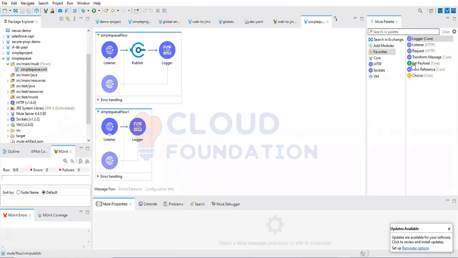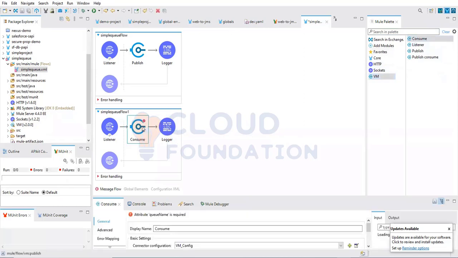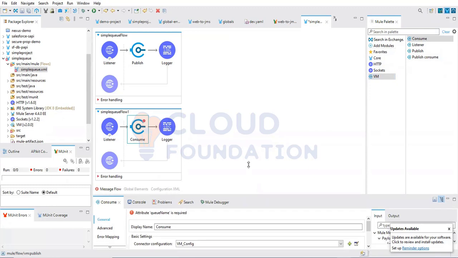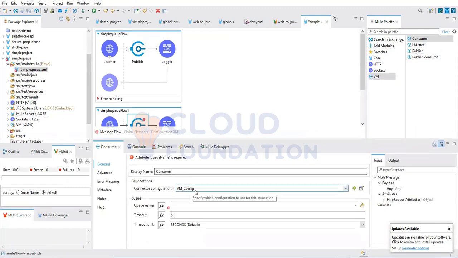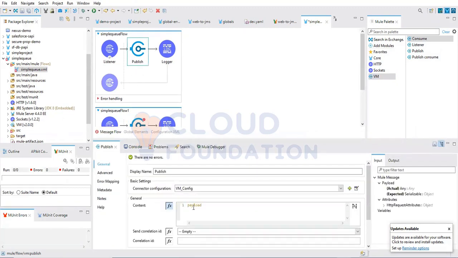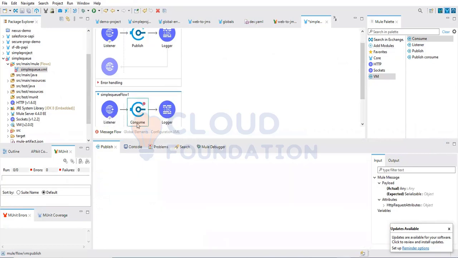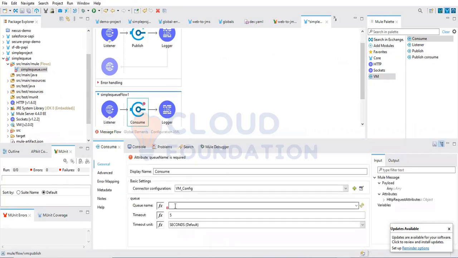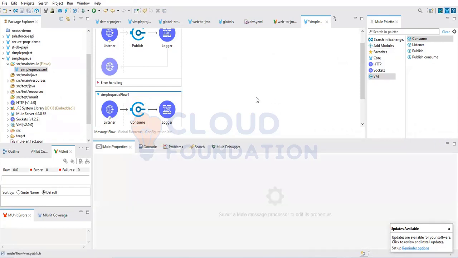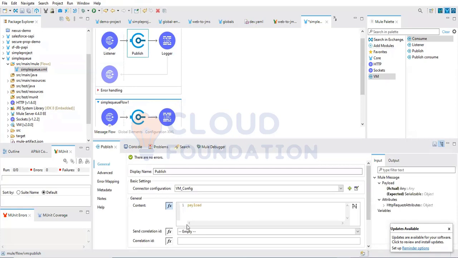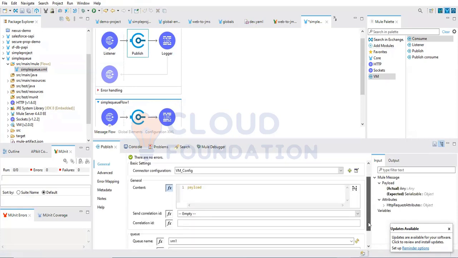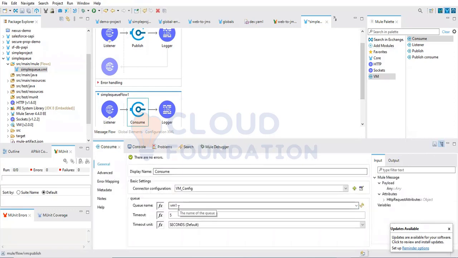For that, I go to the VM and consume the message. For consuming the message also, I can refer to the same VM configuration. Publishing also, I'm configuring the same VM config, and consume the same VM config. I want to listen from a queue called VM. I publish to the VM1 queue, and I'm consuming from the VM1 queue.